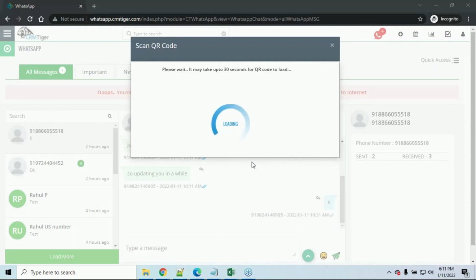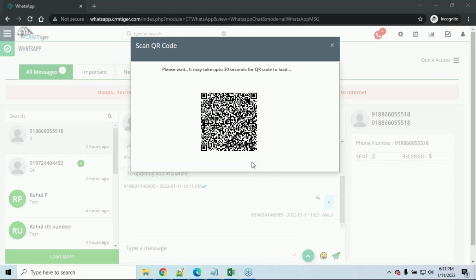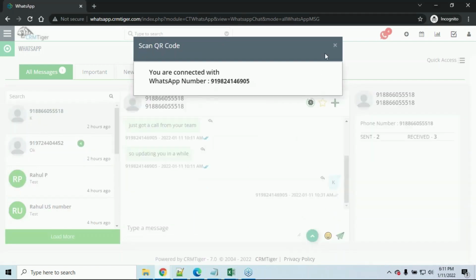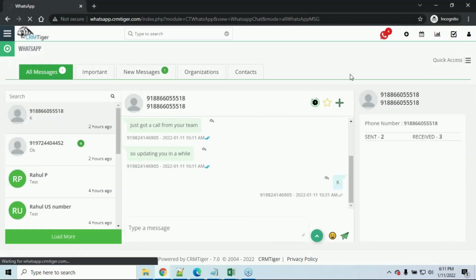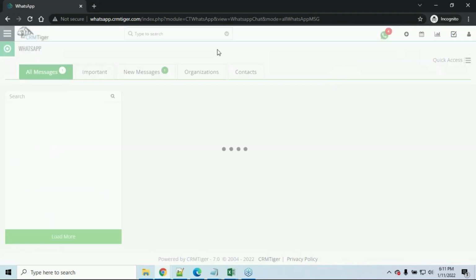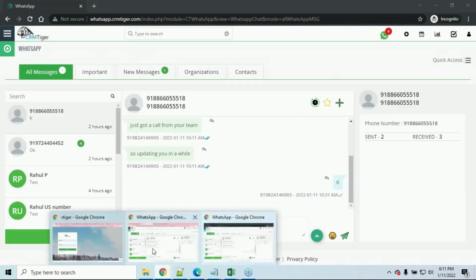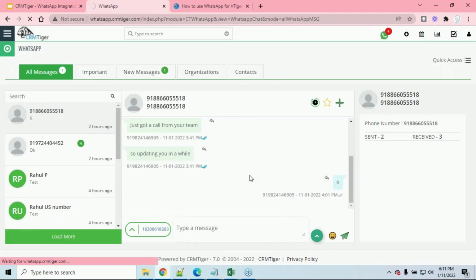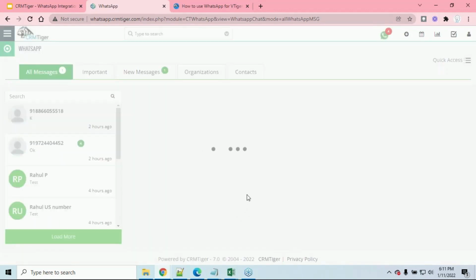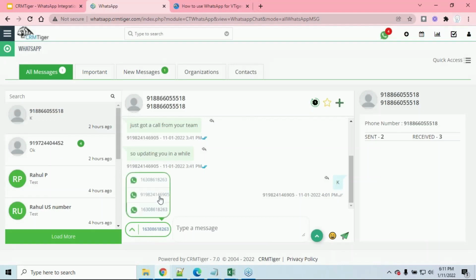Okay, so I'm just scanning the WhatsApp for Mike Smith. Okay, I scanned the WhatsApp. So now my number has been scanned here, and Mike Smith also has an option to see the conversation. Now I go back to Rick Smith because I wanted to show you the two numbers. From here, now he has access to two numbers, this one and this one.